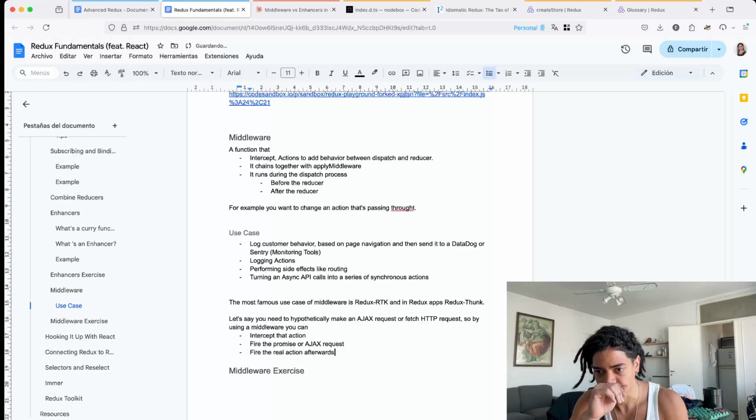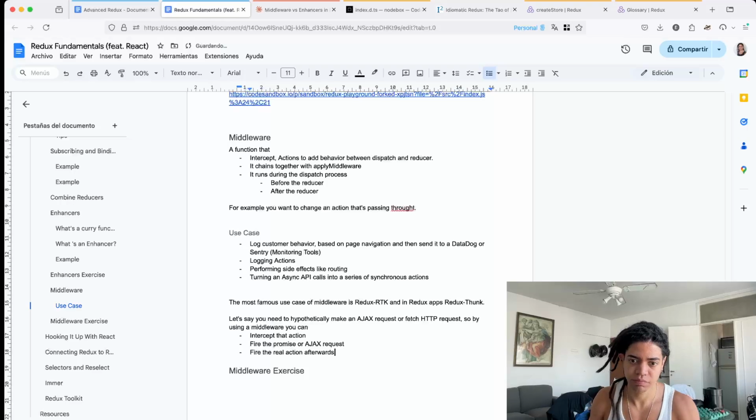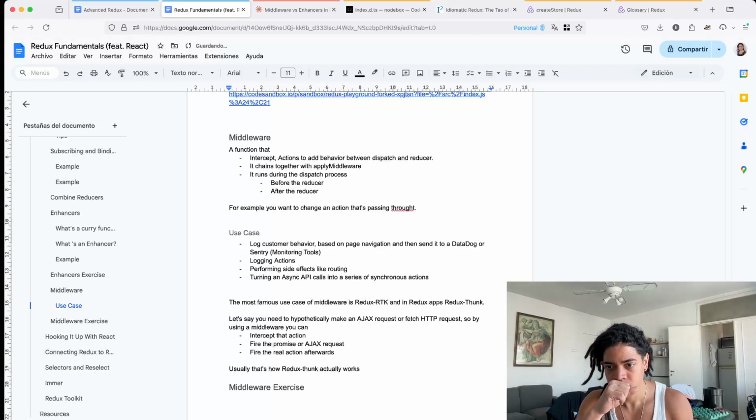Real action afterwards, right? Normally we use a library called Redux Thunk, but that is effectively how it works. It's just type checking, like if type of action is a function. So usually that's how Redux Thunk actually works: if the action is actually a function, call the function and pass it dispatch, and allow it to figure out what to do and pass it through the rest of it.